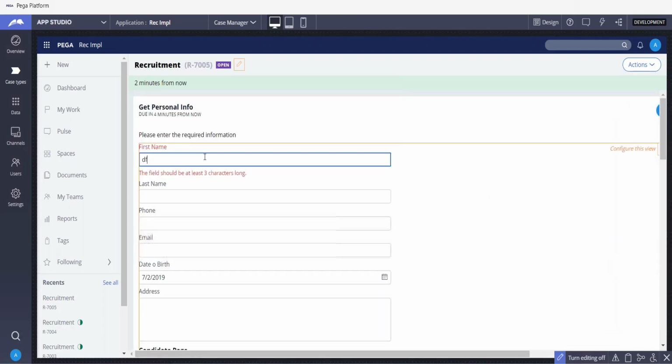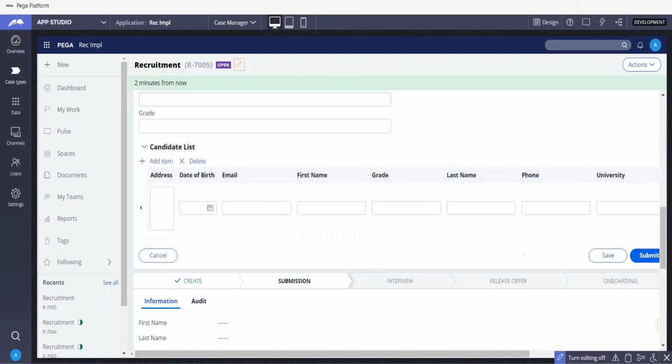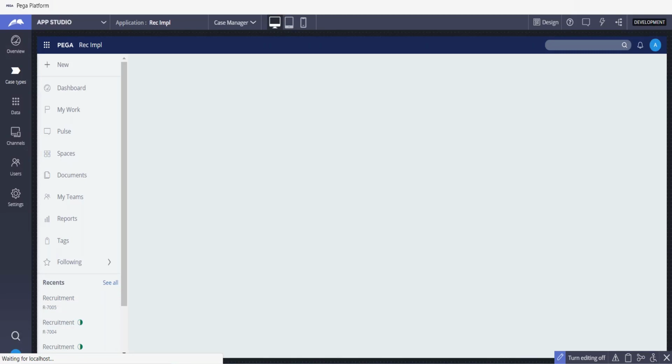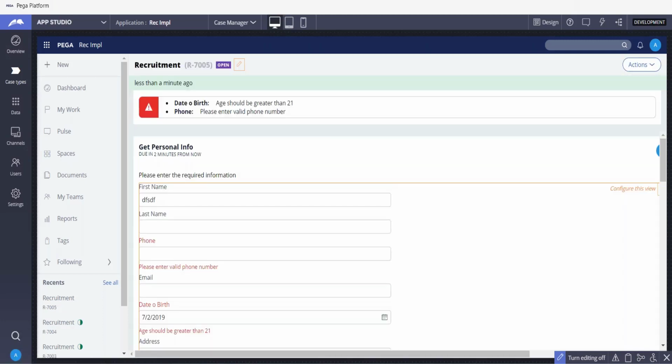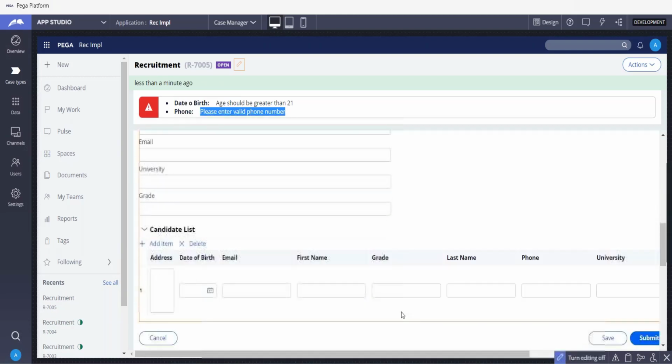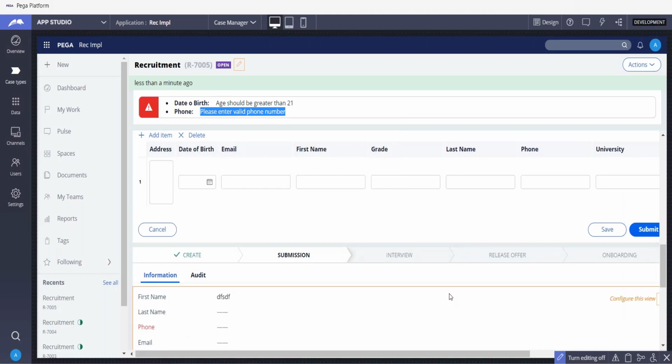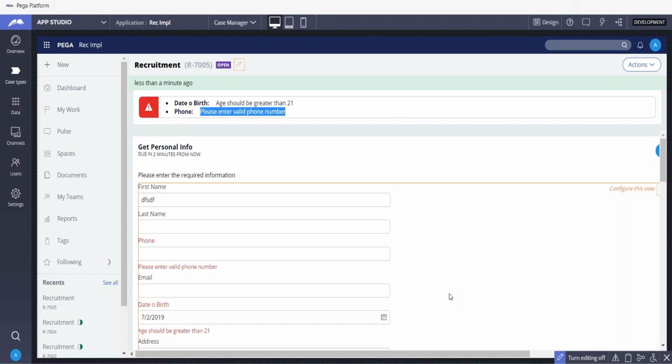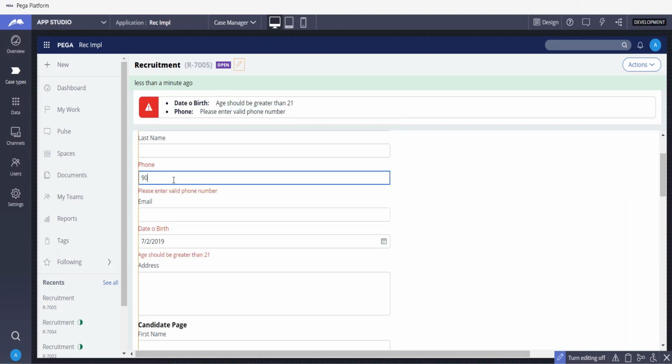But when you submit, let's see if this is throwing any error. Is it just continuing? Yes, we've got an error. It says age should be greater than 20, and also the phone number is empty, so it says enter a valid phone number. Until these two are addressed, I cannot proceed with the form. I cannot go ahead and submit the form. So both of these have to be addressed.